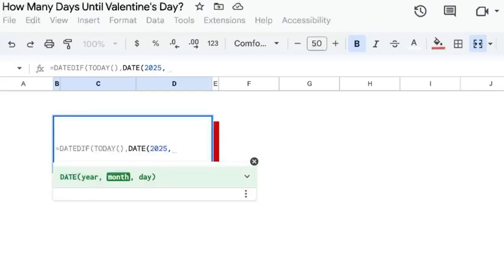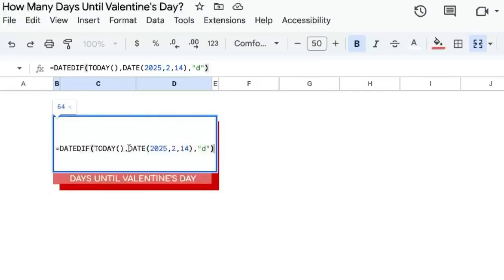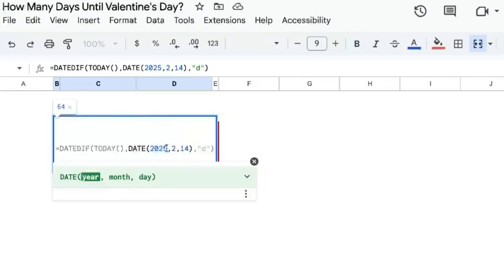The month is 2, and the day is 14. It's always on February 14th. And our unit is going to be, in quotes, just the letter D. Now, what's going to happen is this year is going to be the same all the time. We need to automate that.